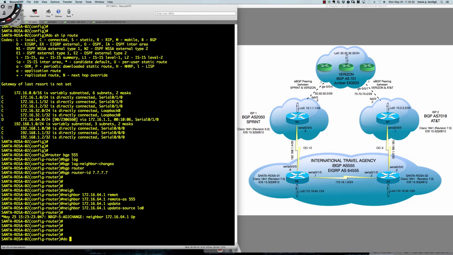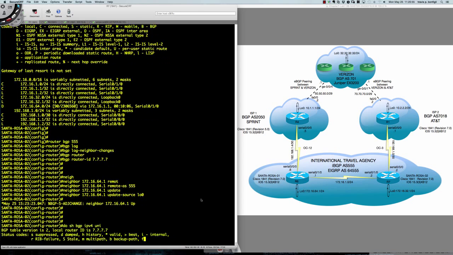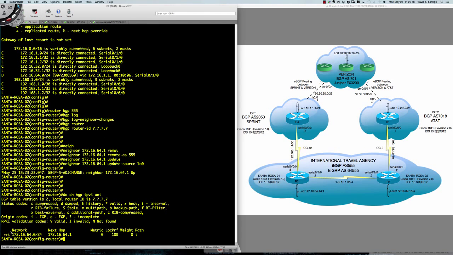Let me go ahead and do a do show BGP IPv4 unicast. And as you can see, and this is what we want to take a look at right away, we are learning the one route from Santa Rosa 01. And what route is it that we see in the BGP table? Well, it's to that 172.16.64. Now, you'll notice we have the R here. Typically, you should see an asterisk, right, meaning that it's a valid route. The second character, the greater than sign, and if you look right up here, you can see the legend. The second character means that it's the best path, right?